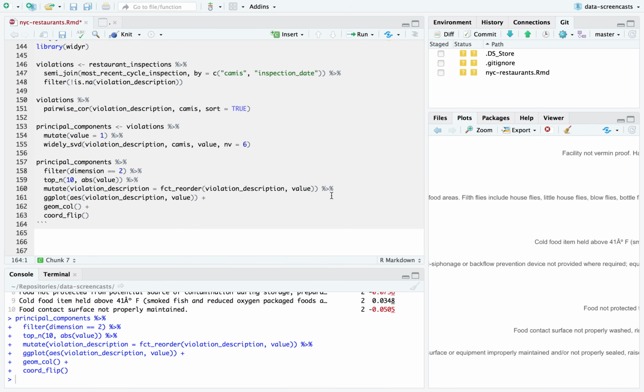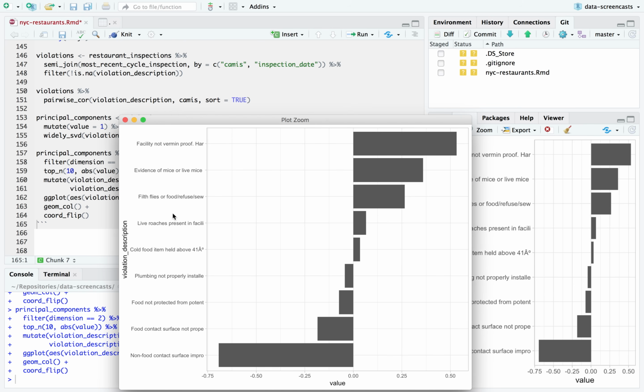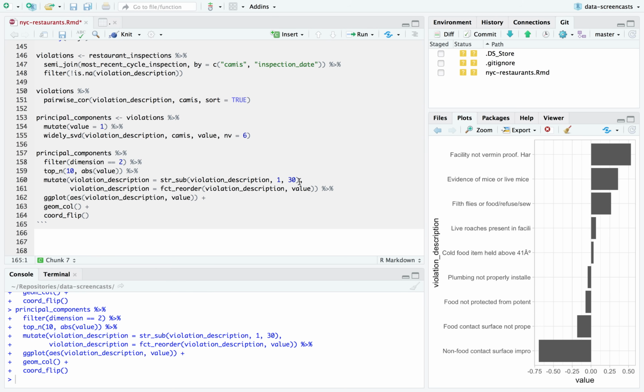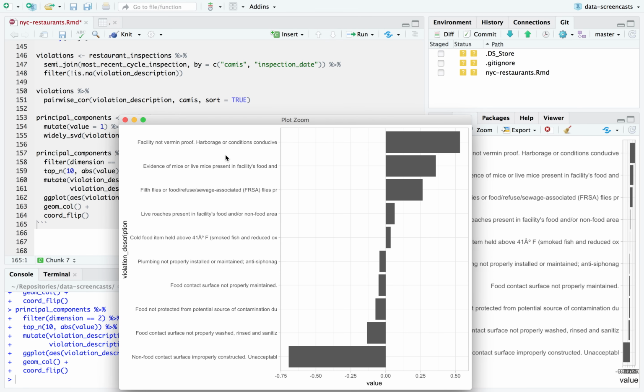I just remembered I need to do the reorder, but I also need to shorten it a bit. Let's say string, the substring 1 to 30, let's find out how that looks. All right, it's not very clean, I'm going to make it 1 to 60. You'd probably have just said first sentence and it would have been pretty good. But the general idea is we're seeing what are the extreme values.